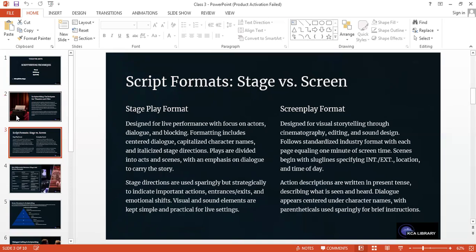It also has plays divided into acts and scenes, with an emphasis on dialogue to carry the story. When we talk about stage direction, they are used sparingly but strategically to indicate important action, the entrance or exit, and also emotional shift. So the visual and the sound elements are kept simple and practical for live settings. So it's a live performance, compared to when we talk about screenplay formats.